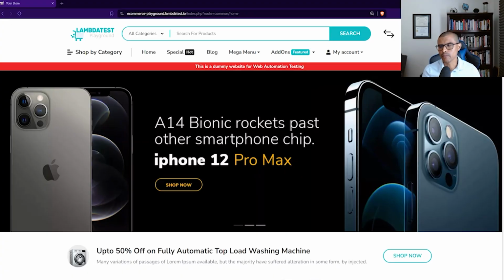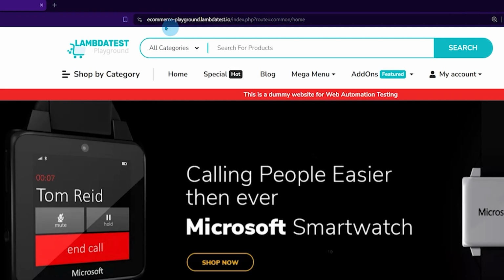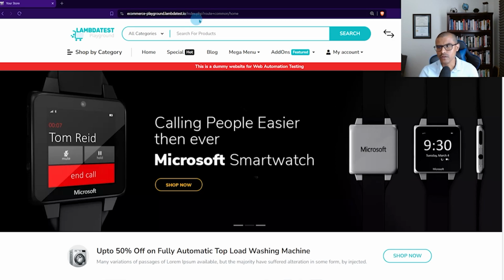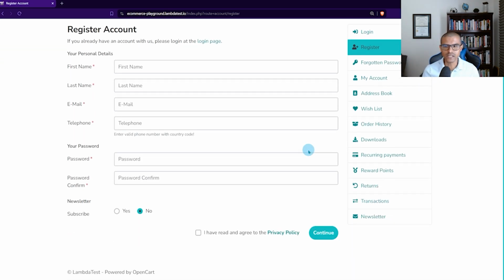In the example that I'm going to show you guys, we're going to be using the Lambda test playground. You can get to it by going to this URL here. Once you're on there, you can go to My Account and then click on Register. Here we have a form that's going to ask us for some basic information so that we can register for this website. All right, so let's go ahead and fill out some of this information so I can show you guys what we want to do.